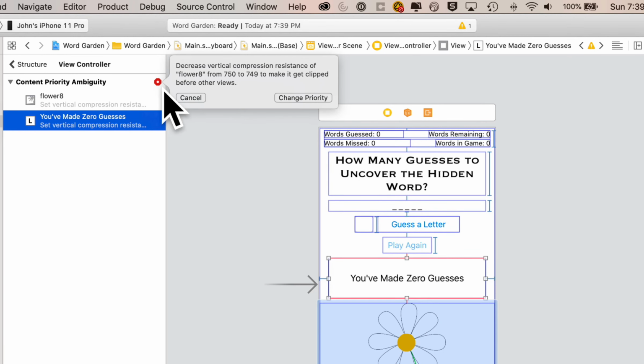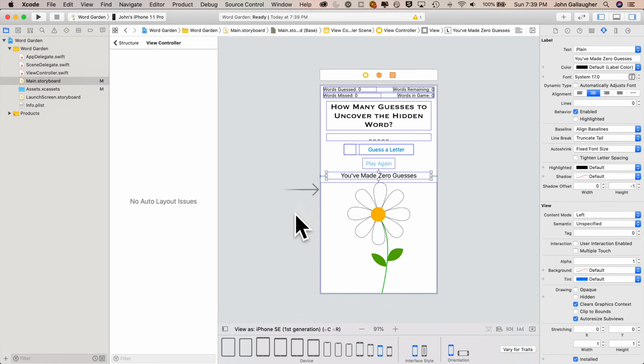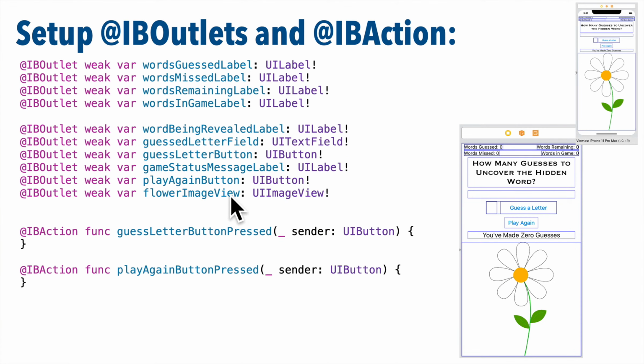It says decrease vertical compression resistance of flower 8 from 750 to 749 to make it get clipped before the other views. I suppose that's what we want, so that should mean that our image view will change in size and the text label above it will be given priority. I'm pretty sure that's what we want to do because we want to be able to read the whole text label, and we're resizing our image because our image is set to aspect fit. Let's go ahead and click on change priority. No more errors, no more warnings. We're ready to add our outlets and our actions.